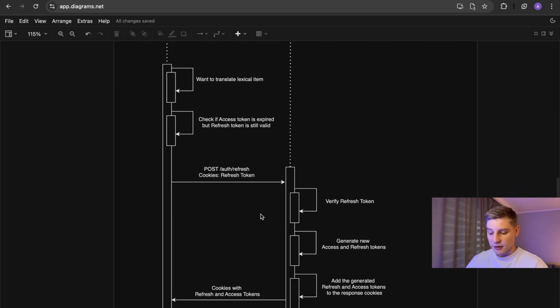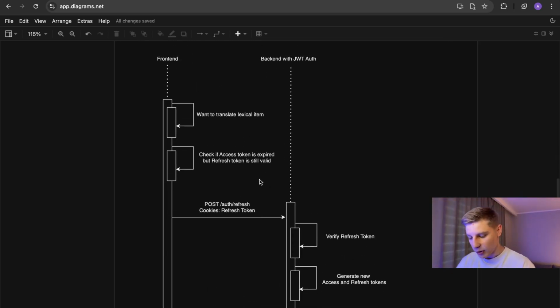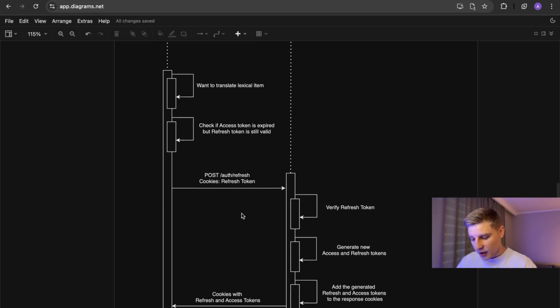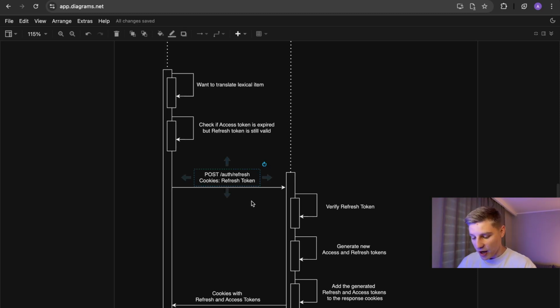There can be a situation that will happen periodically when tokens are going to expire. Let's cover the situation when the access token has expired, but the refresh token has not. In this situation, for instance, the user would like to translate something, but his access token has expired and the refresh token has not. We have to make a refresh request to the backend and provide the refresh token from the cookies.